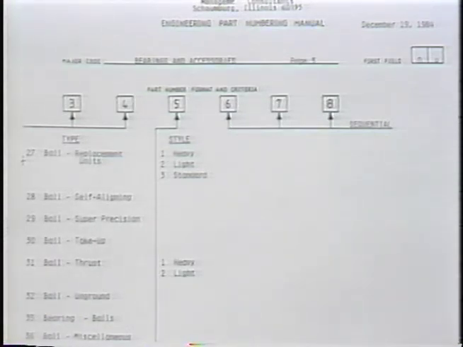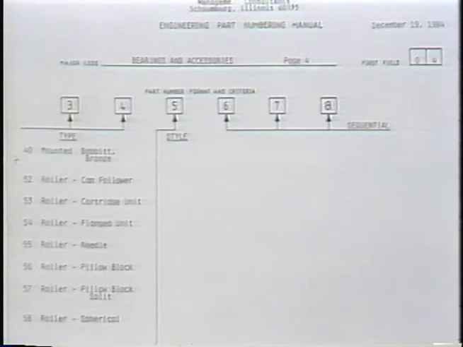Now, if there is no style associated with, let's say, a bearing or an accessory, you notice we leave the third field, which is the 5th digit of the part number, blank. So the third field for 28, the second field, 29, 30, those would be blank. We would actually zero fill that when we develop the part number. The same application would hold true for the second field of items 35 and 36, which are down at the bottom of the exhibit.